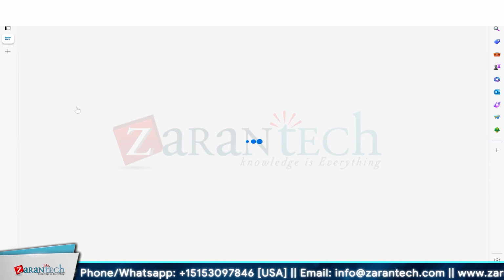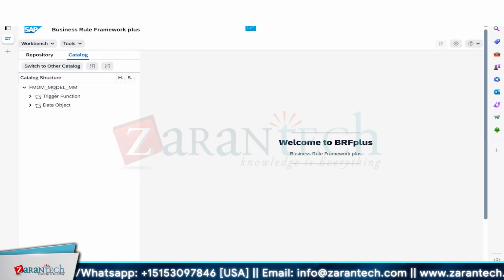Now, just like your decision tables and everything, it will create a different structure over here. Though it's a BRF framework only, instead of decision tables and all that stuff, you have a different structure here. So this creates a catalog, right? You can see FMDM_model_MM. So this is a common catalog for the MM model. It creates this catalog for the MM object.